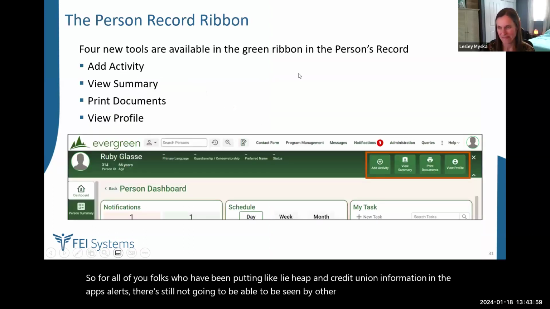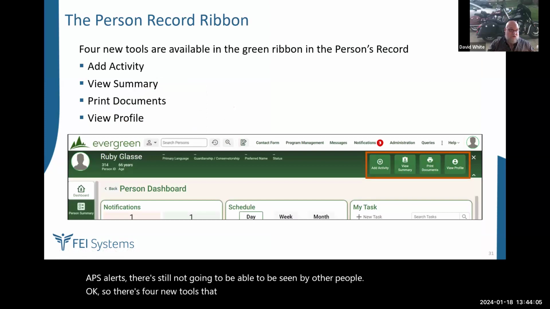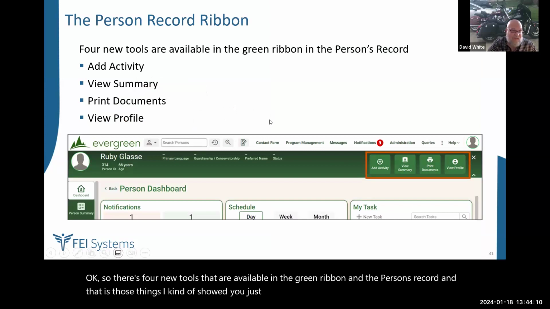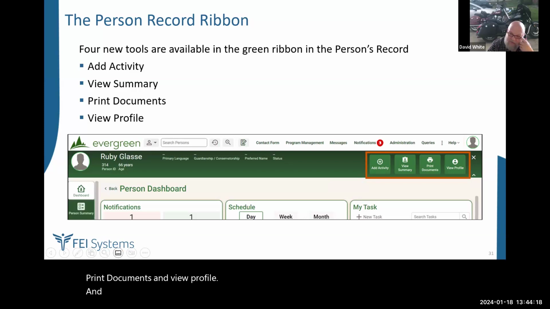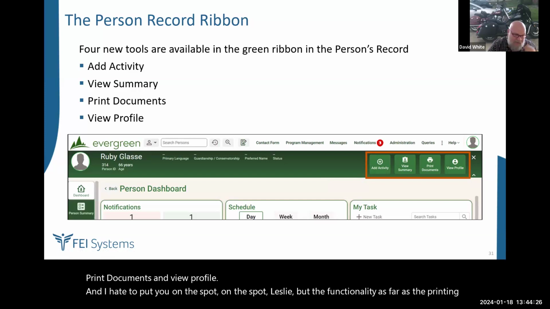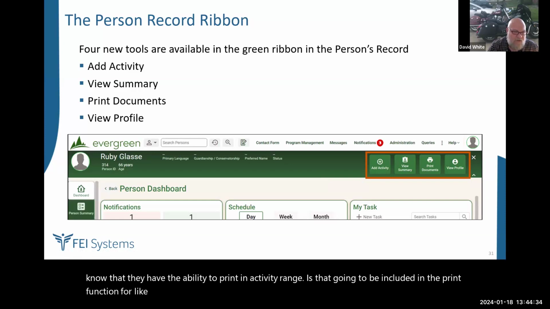Correct. Okay. So there's 4 new tools that are available in the green ribbon in the person's record. And that is those things I kind of showed you just a moment ago. Add activity, view the summary, print documents, and view profile. And hate to put you on the spot, Leslie, but the functionality as far as the printing, I know that they have the ability to print an activity range. Is that going to be included in the print function for like the investigation or the case notes? Are they going to be able to limit it by time, or is it just going to be the whole record?